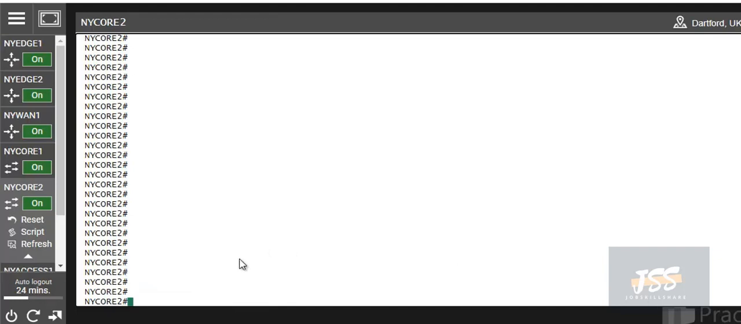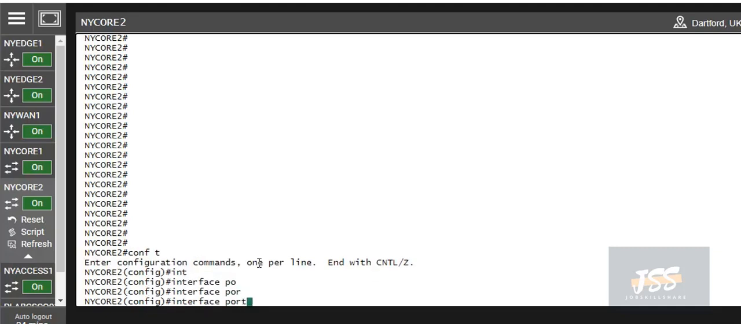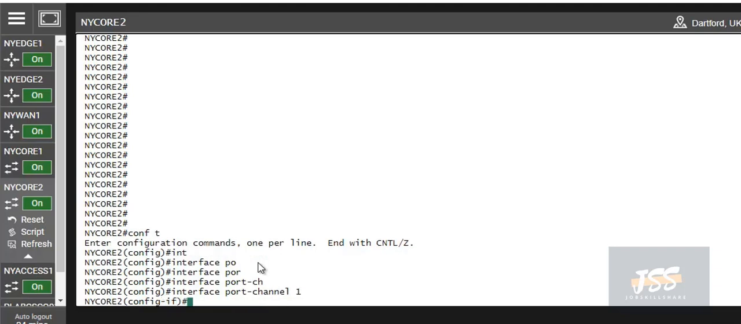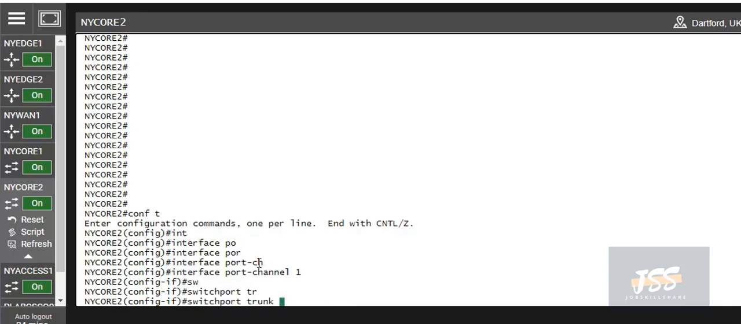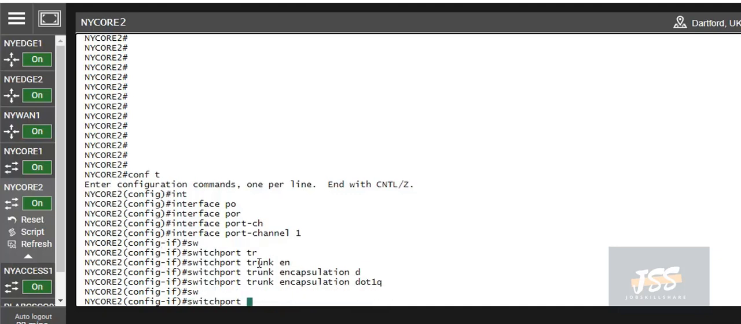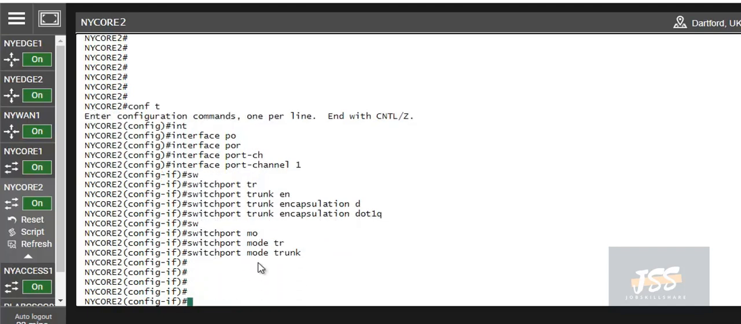Again the command should be followed. Moving on to global configuration mode, interface port channel 1, and we need to configure it as a trunk port, as the two switches have a trunk port between them. The command is switchport trunk encapsulation dot1q, followed by the command switchport mode trunk, and you can see that we have configured the trunk port.